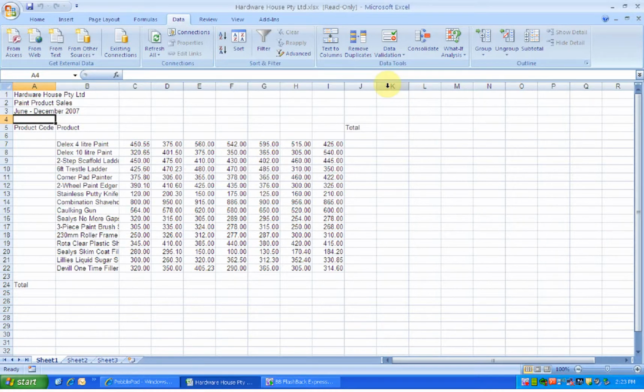Hello and welcome to a session on simple functions. So this is going to help you to do the exercises in section 1 of your textbook.